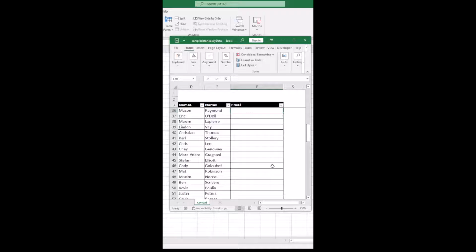So let's see, we have a list of players here with the first name and the last name, and you want to concatenate to make their email addresses. And this is just an example. You can use concatenate to do anything. So what we have to do exactly is start the function concat, start the brackets, and then the text one in this case is D36, where it says Mason right here.